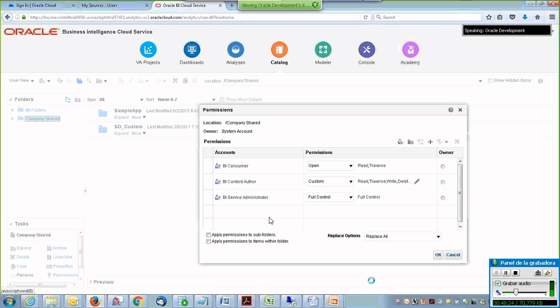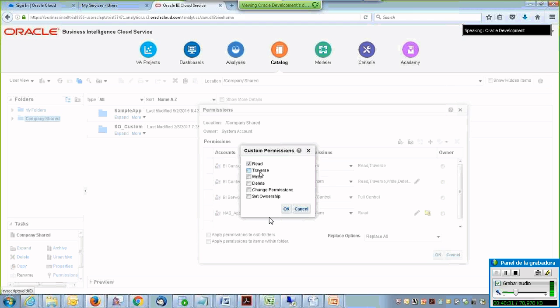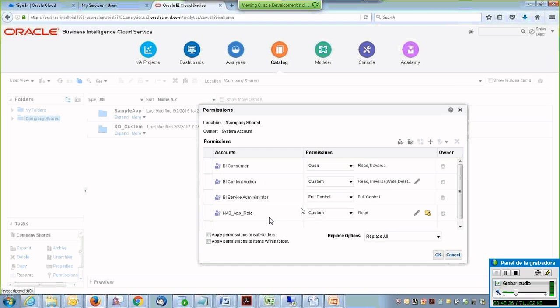Let me see what properties I have for custom. So you have read by default. Along with read, you can traverse, write, delete, change permissions, set ownership. Then you also have apply permissions to subfolders and apply permissions to items within the folder.